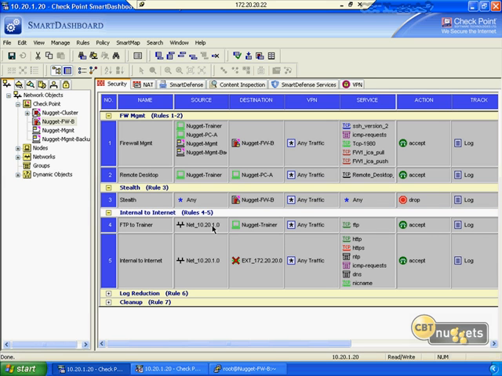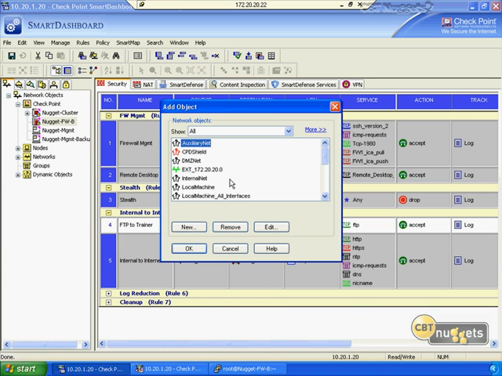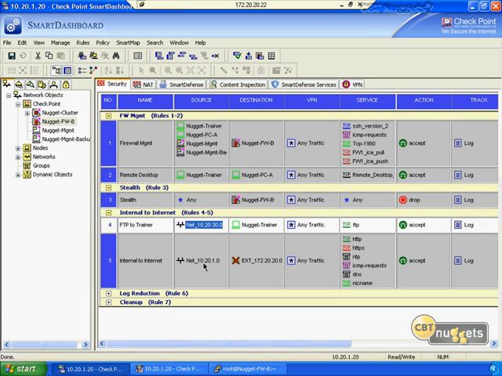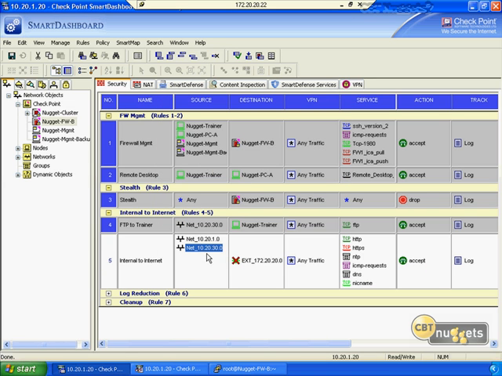So this particular rule right here, we need to set these up. Now on our Nugget Trainer machine, we can see it's out on the outside IP address right here. So we need to define the subnets. So we're going to delete that. We're going to add our 10.20.30 network, which is going to be the internal network for behind the Nugget B firewall. And we're going to drag that down to here as well.